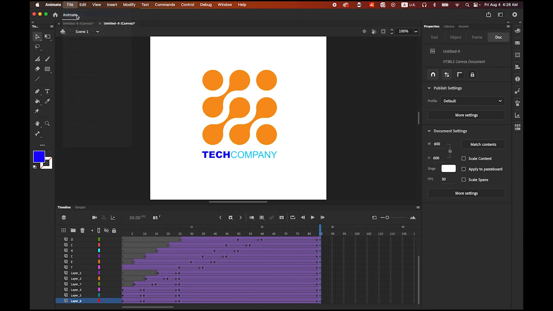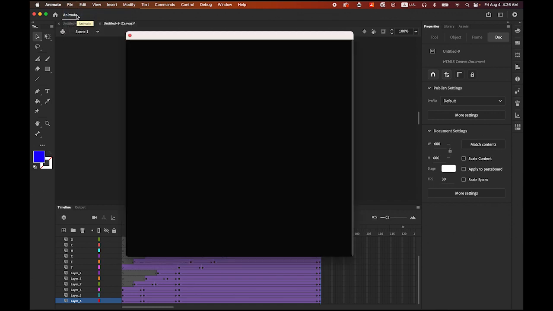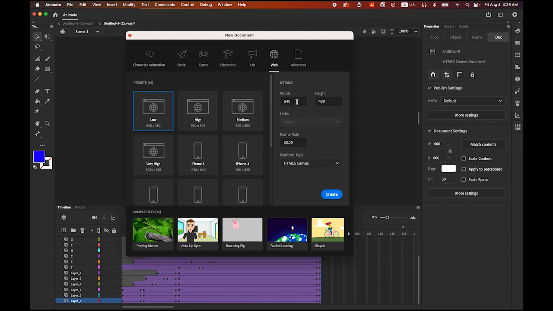and make a new document. The size is going to be 600 pixels by 600 pixels. It depends. You can make it way bigger or smaller. It really doesn't matter. I'm going to use this size. And then a 30 frame rate and HTML5 Canvas, and create it.